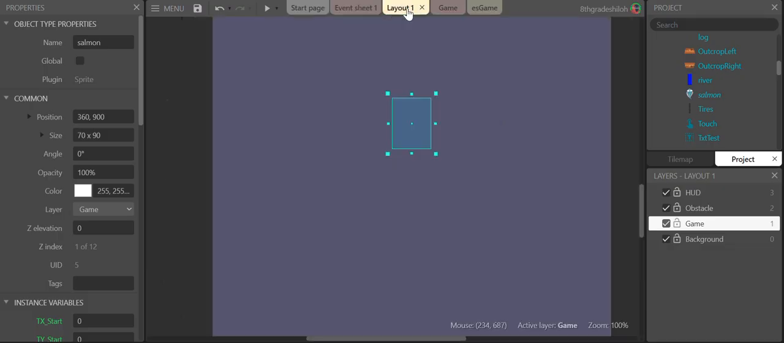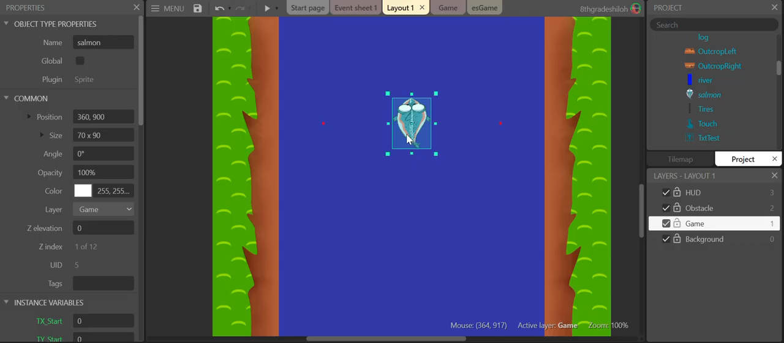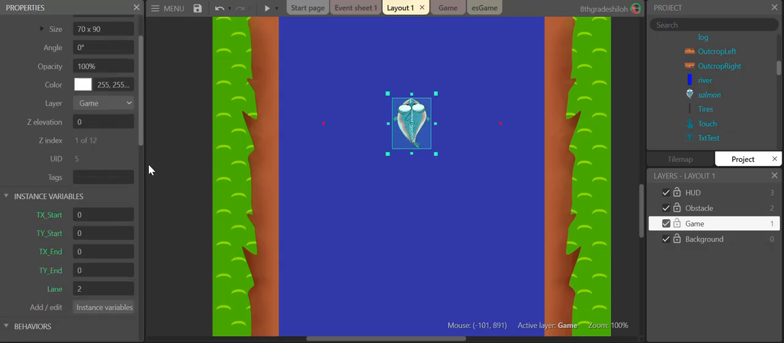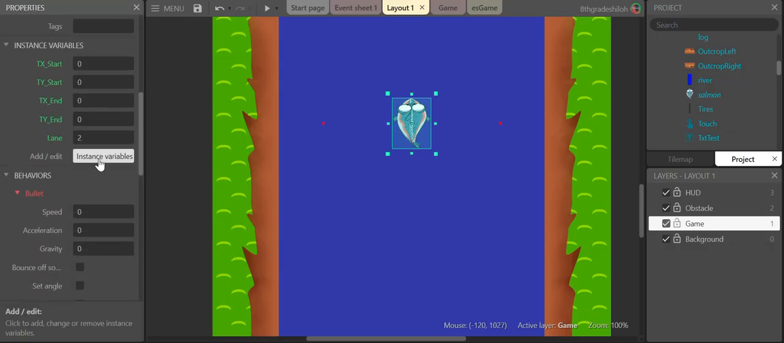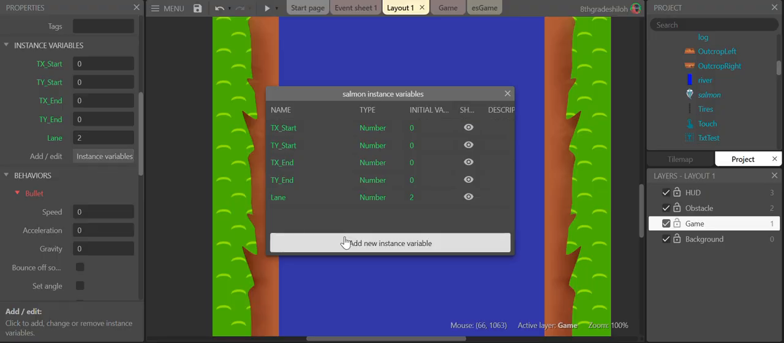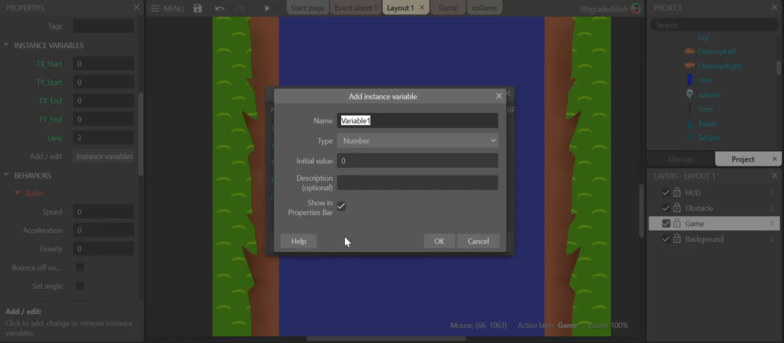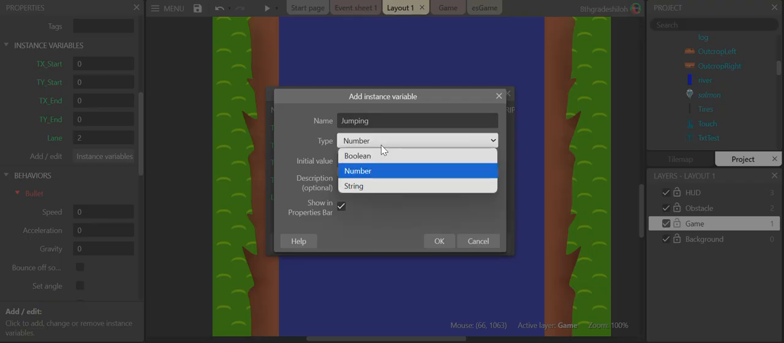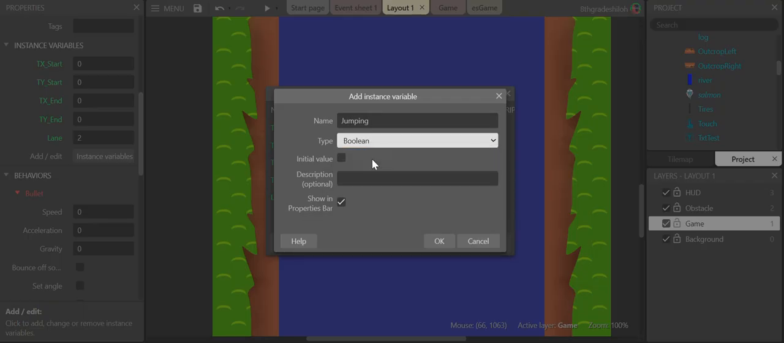Next, go back to your layout. With your salmon selected, we're going to add to it another variable. I'm going to call this jumping. And instead of a number, it's a Boolean. A Boolean, if you remember right, is a true or false statement. So the initial value, clicking this would be true. We want it to be false. So we'll leave that be.